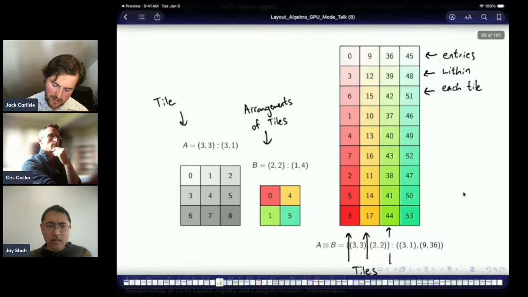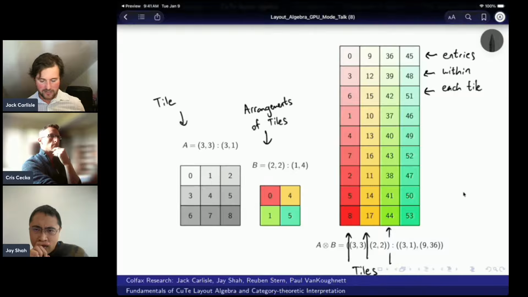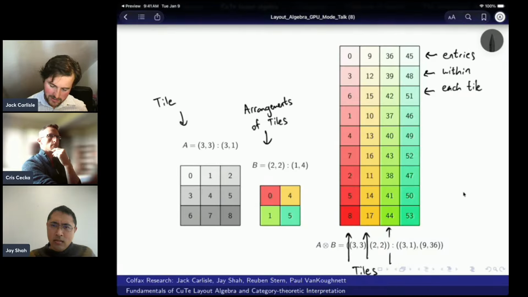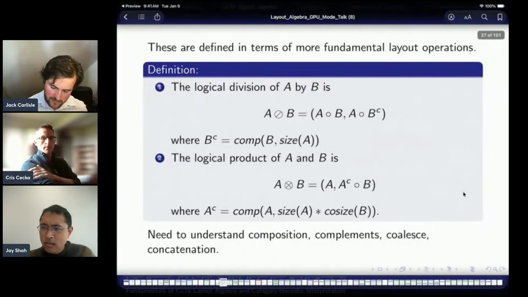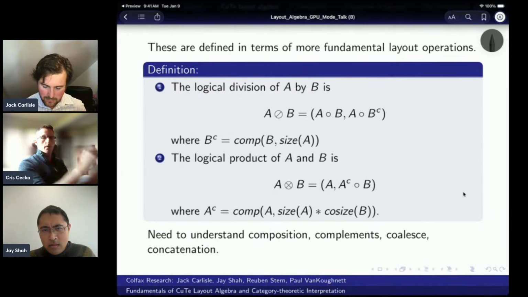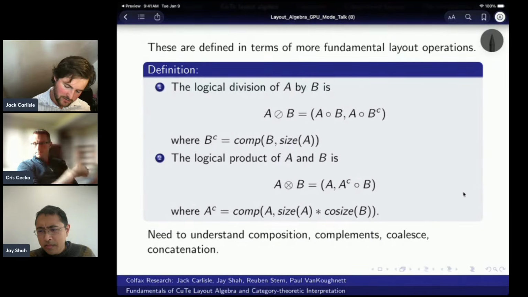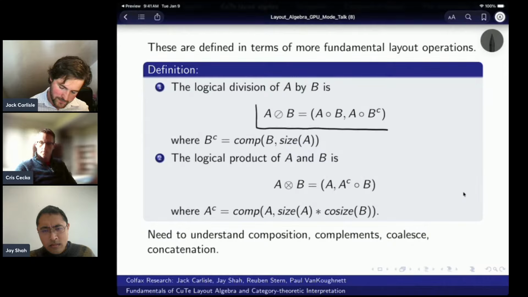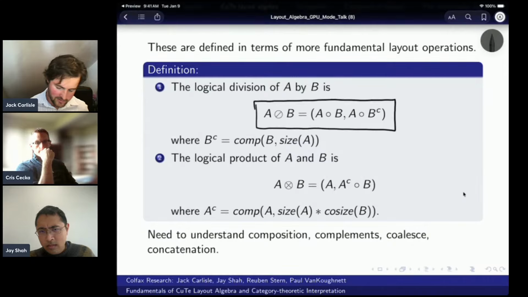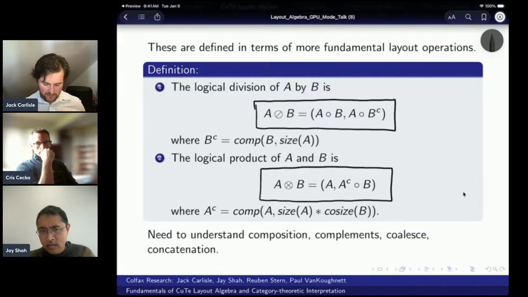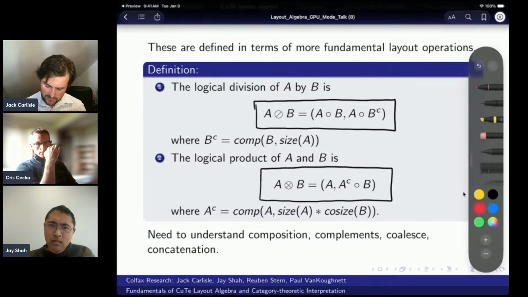Okay. So these are examples of logical division and logical product, but we should probably specify what they actually are. So let's take a look at a definition. The logical division of A by B is specified by this formula here. And the logical product of A and B is specified by this formula here. And if we look at what these formulas are telling us, they're telling us that logical divide and logical product are themselves defined in terms of more fundamental layout operations. Let's see what those are.